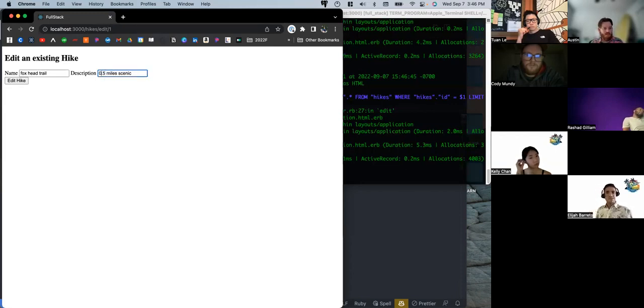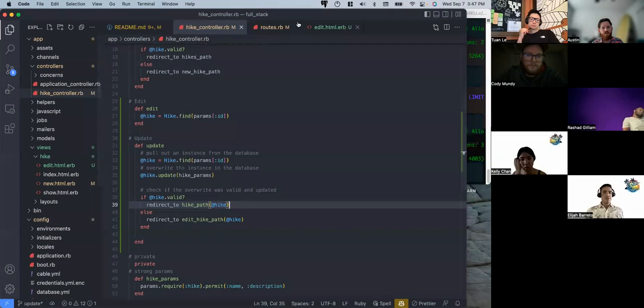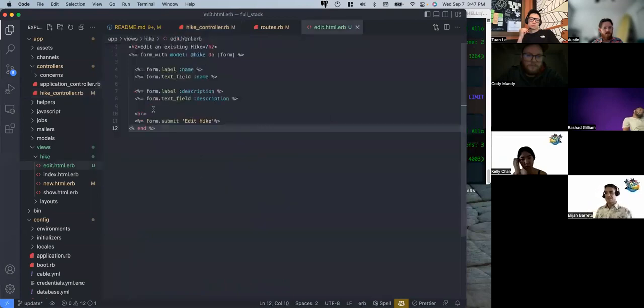All right, let's update this to 1.5 miles, scenic. What HTML am I looking at? What page is this right here? It's the edit page. Which one? Edit.html.erb. Yeah, there we go.